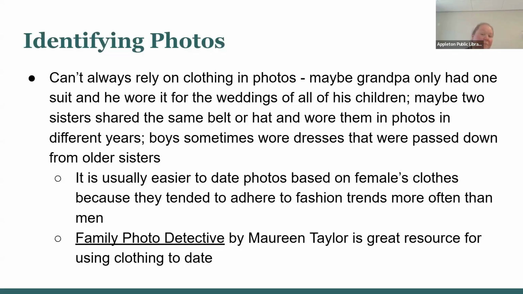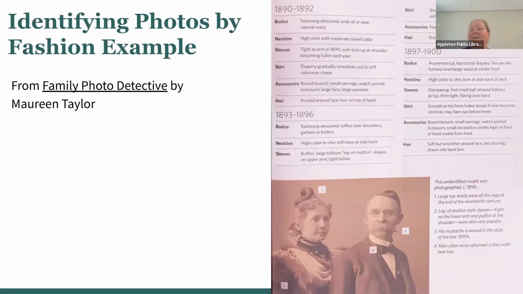If you are going to try to date based on photos, female clothing is usually a little easier because they tended to follow the fashion trends a little bit more than the men did. And again, that Family Photo Detective book by Maureen Taylor is a really great resource, walking you through a lot more specific types of clothing and how to date them. So, just showing you a quick little snapshot of a page of that book. She's going through from this time period to this time period. This is what you're looking for: the necklines, the sleeves, the accessories, the hair. So she's giving very distinctive detail and showing you examples of what to look for and how to date those based on fashion. So again, highly recommend this book.